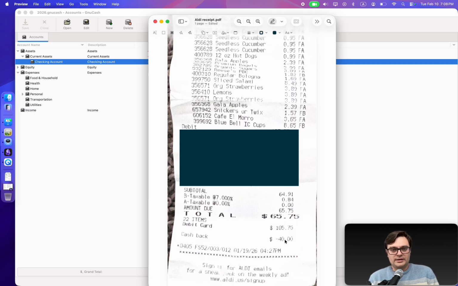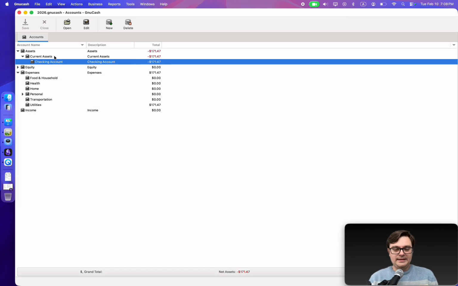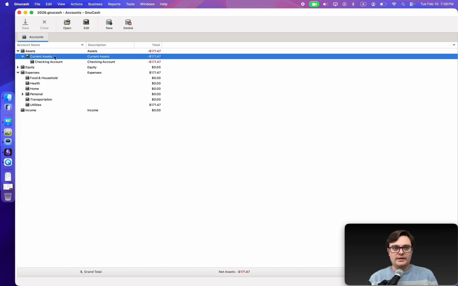How do I track this? And this is where GnuCash shines. I bet the majority of budgeting applications cannot do this at all. So let's think. We've spent $65.75 on the grocery, which is easy. Now, we probably need something for tracking the cash. You probably remember this from the previous tutorial. There is an account type called cash.